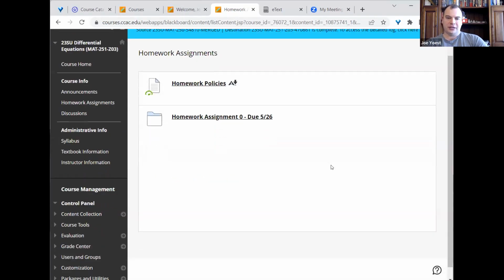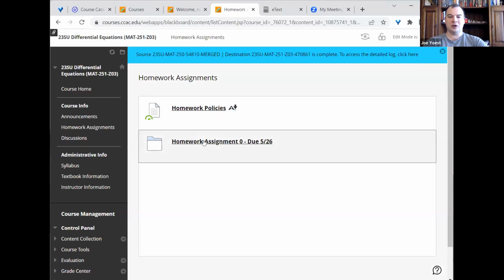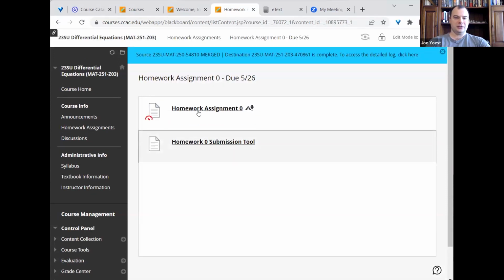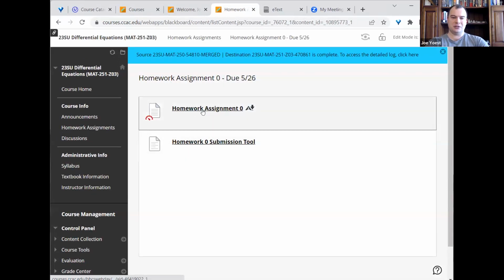Okay, so then jumping over here to homework assignments, again, the same homework policies document is copied here. And you'll see homework assignment 0 is posted with its folder, due 5/26. It's due this Friday at midnight. And if you navigate in here, you see there's the homework assignment 0, and the submission tool.